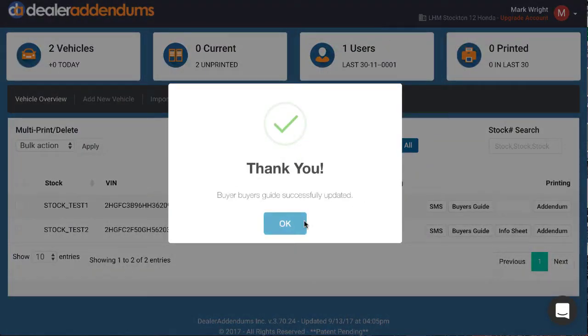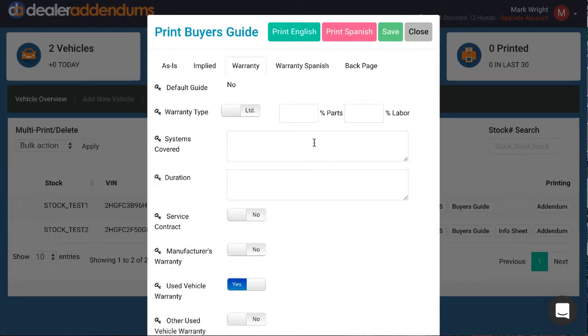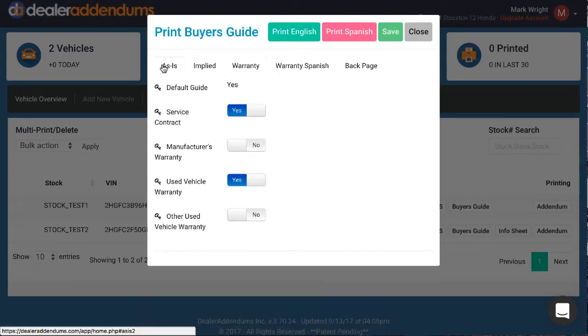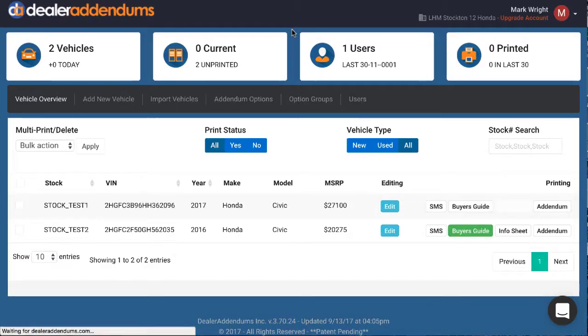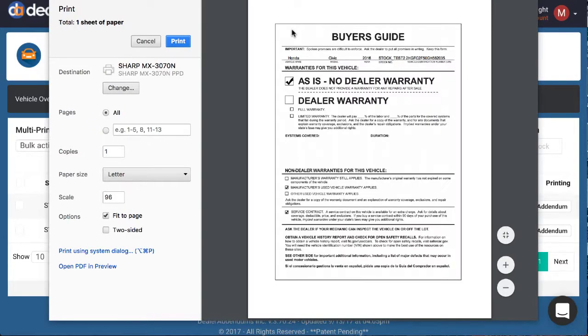Now when I go and create the buyer's guide, it'll start out on that as-is with those things that we just chose, but if this particular vehicle is implied or it has a warranty, you can fill out that information. You can also print them in Spanish. Basically, go back over to as-is, click Print English. And there's our buyer's guide.